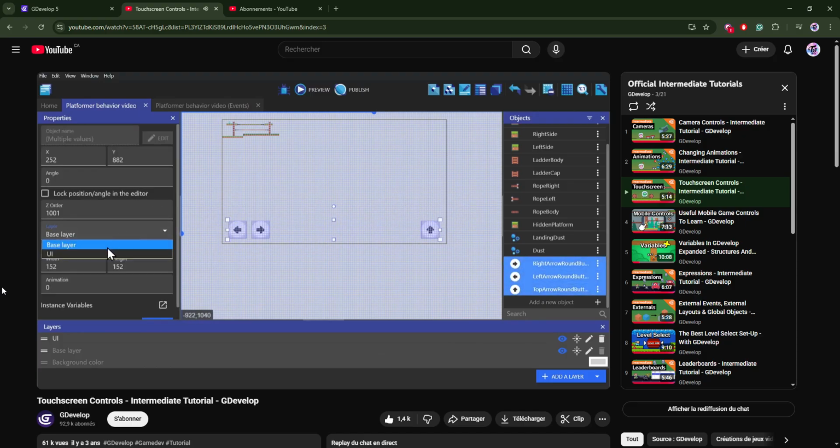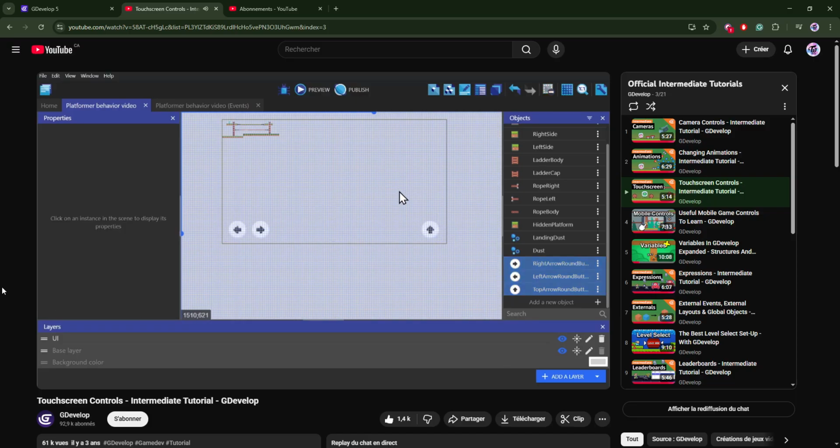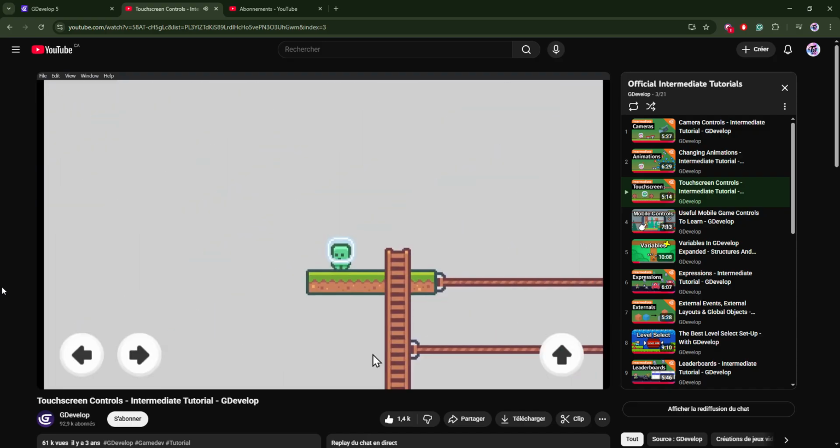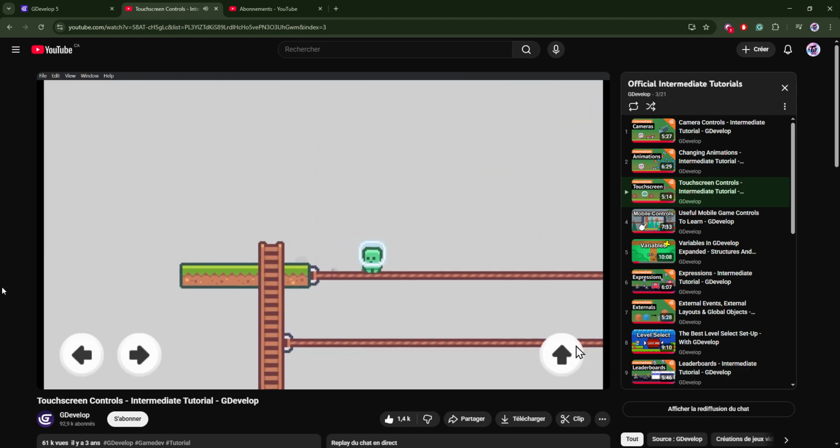And then we put all of those on the UI layer, and this way, no matter what happens with the camera on the base layer, the objects on the UI layer are going to stay put. And now if I preview the game, you'll see that they're there, but they're not doing anything. I still have to use the keyboard controls.